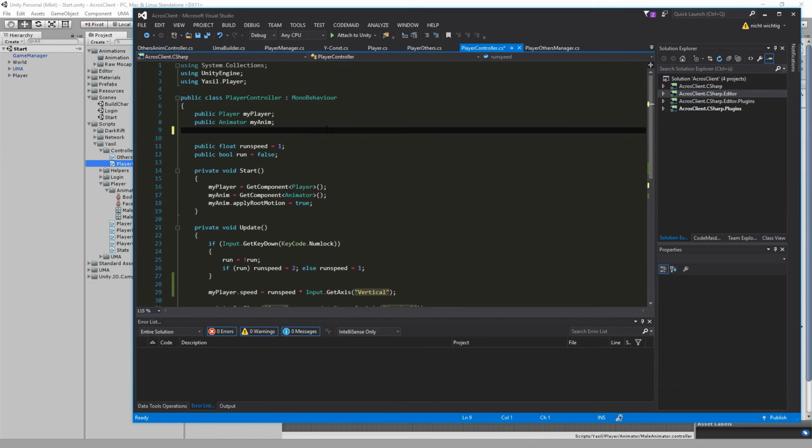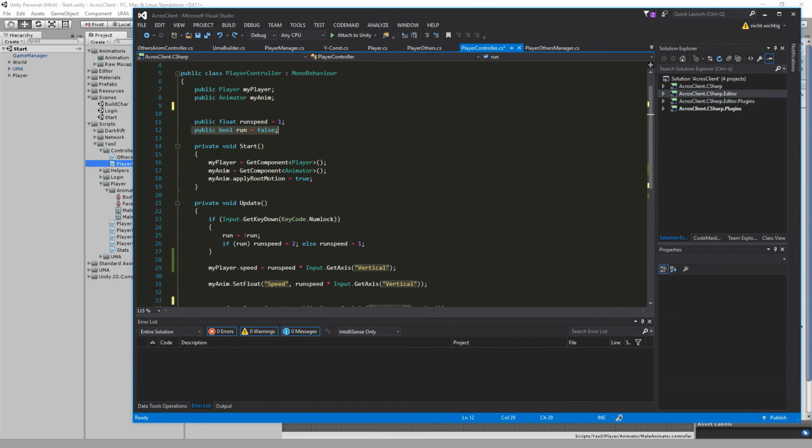So in our player controller, we got that already. We changed that to adding the animator to it, and I called it myAnim, and we added a run speed. The run speed is at the beginning at 1, so we need run to false, and we need this in the start function. My player is get component player, and my anim is get component animator. And we just make sure that the root motion is set, so we apply root motion is true.